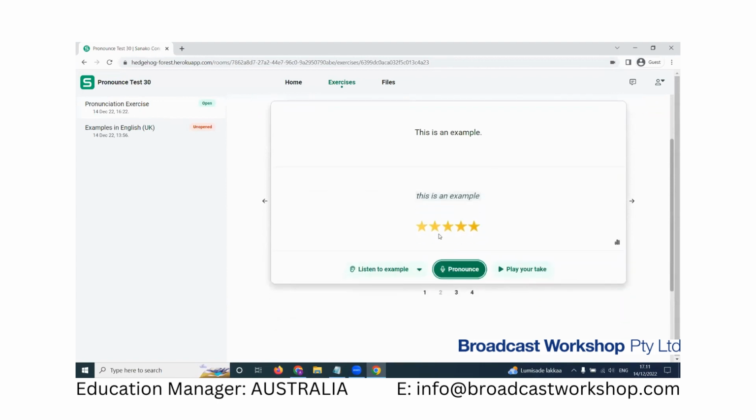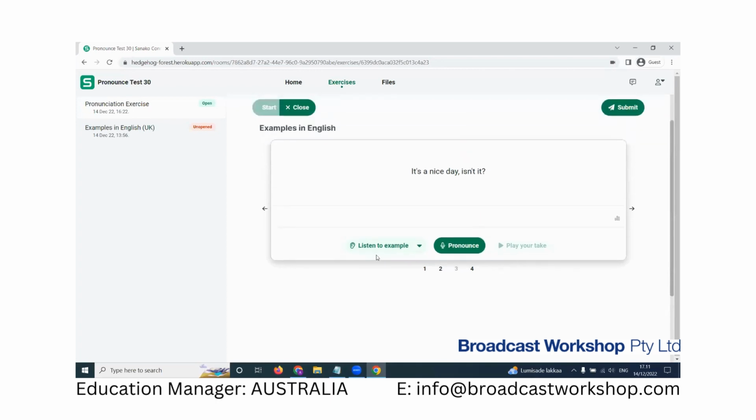And we receive feedback immediately as a student. So your students can work on these pronunciation exercises on their own, comparing themselves with the original one. And they can try as many times as is needed to get it right.